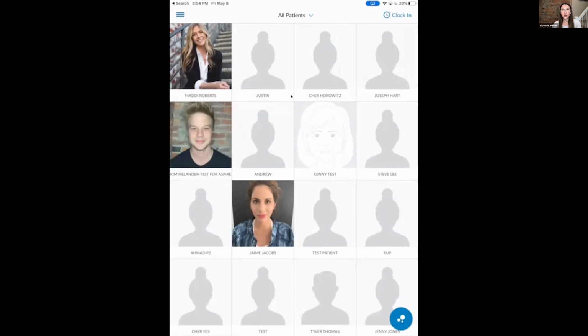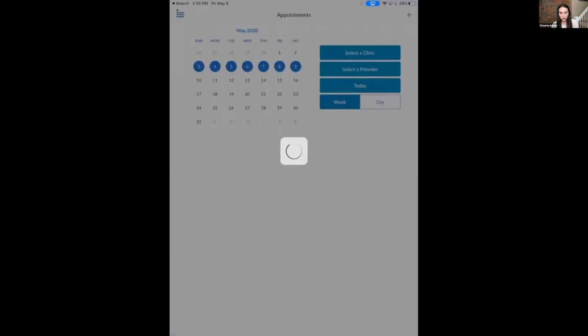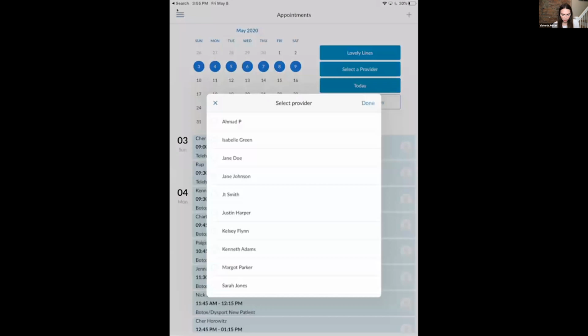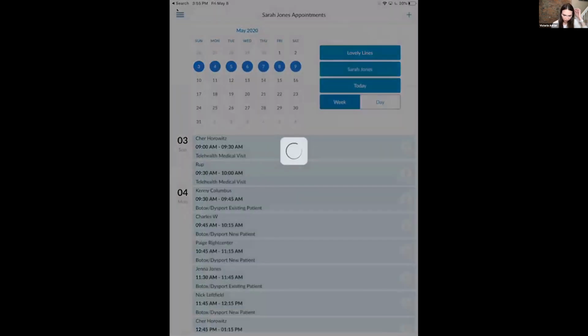Okay, so we are logged into the Aesthetic Record iPad app right now. A couple of things when we first get started: if we are a provider, we can check our patient in and sign them up for Aspire. If you click the three little bars in the top left corner, go ahead and click calendar. This will take you to an overview of your schedule for that particular day. So if I wanted to, I'm going to be Sarah Jones.